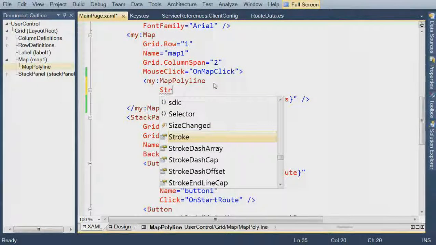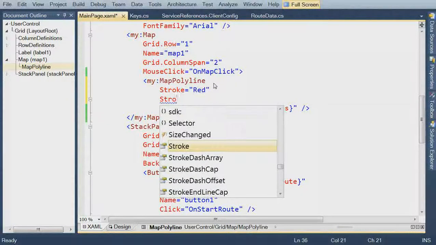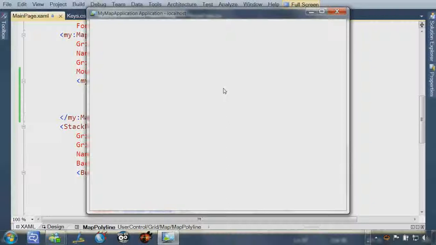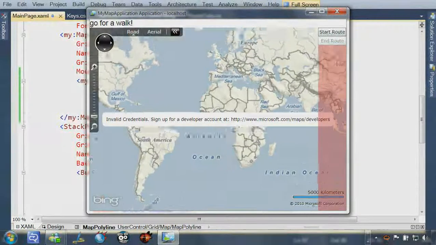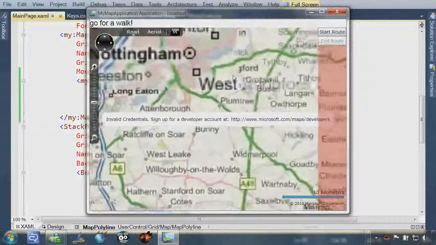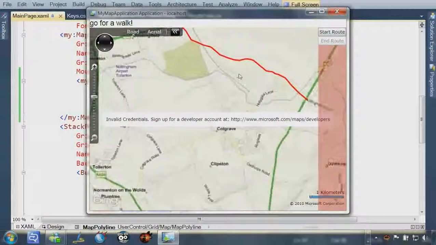So let's set its stroke to be red. Let's set up its stroke thickness to be, let's say, 3. And let's see if that gives us a red line on that map or not, otherwise I may have broken things. So let's just go and zoom back into London here. Find somewhere to try and draw a route. Let's click Start Route. Let's click End Route. And you can see that we're now drawing a route onto the map.